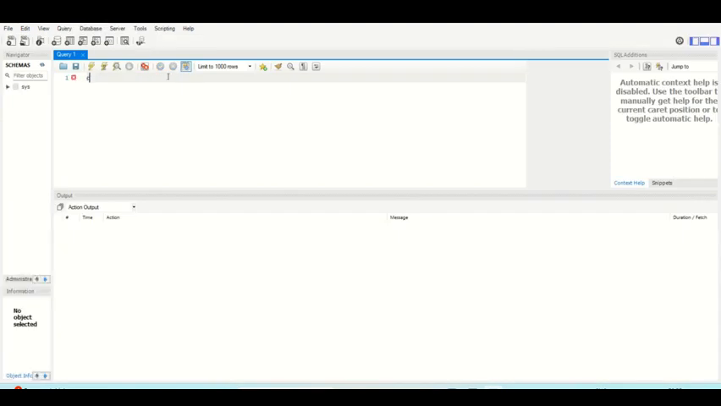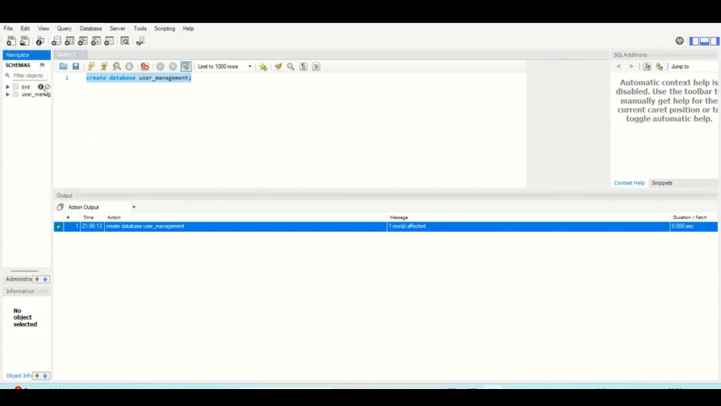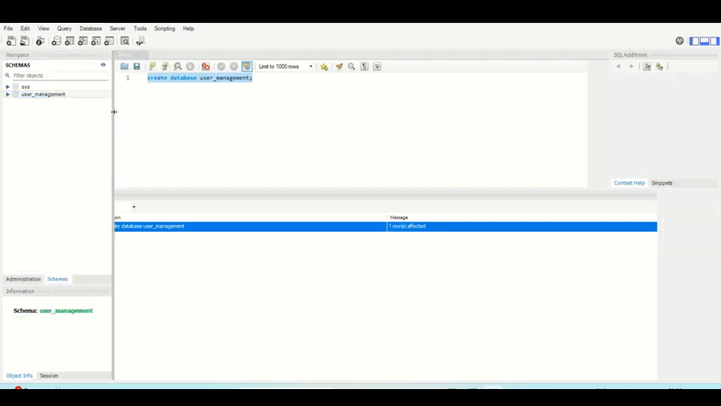We need to use one command, that is create database, and then whatever database name you want to give. I will give user_management. Once I have written the query, I will select it, and there is one button which will execute this query. Once I click on this, you can see the create database user_management query has been executed. We need to refresh the schema. Now you can see the user_management database has been created.